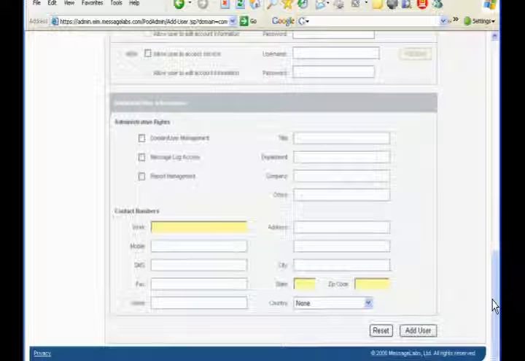You can add some additional user information and also make a user an administrator. A domain admin can create users and change settings for their domain and any subdomains. A message log administrator can search the chat and IM logs, and a report admin can log into the report generator to view IM reports.